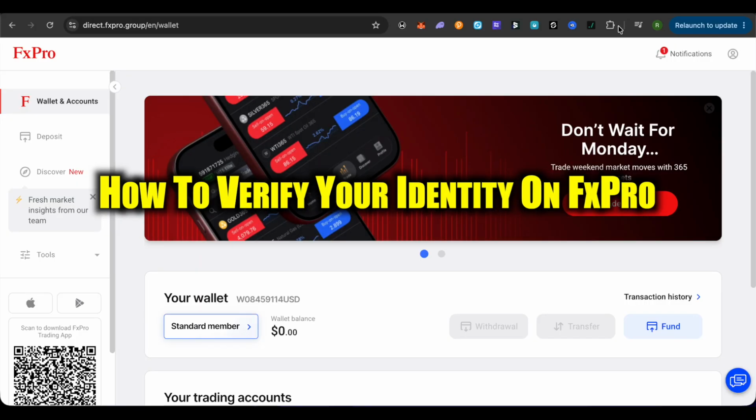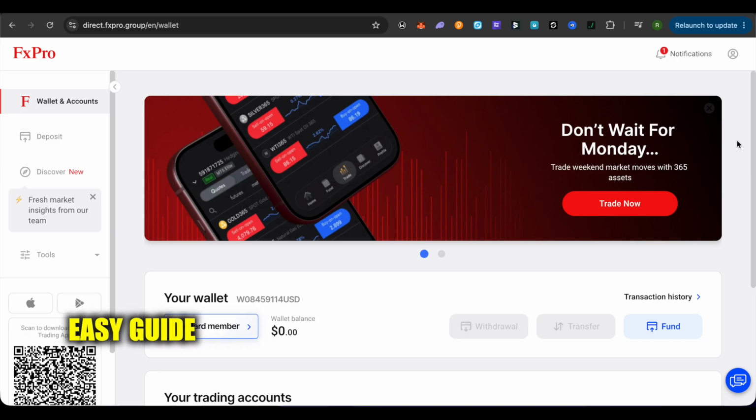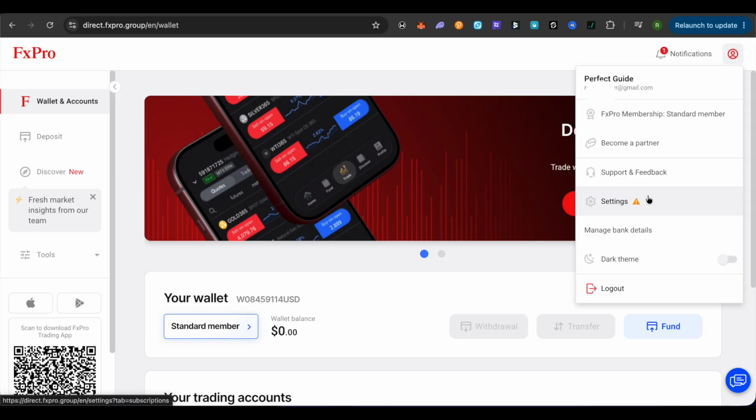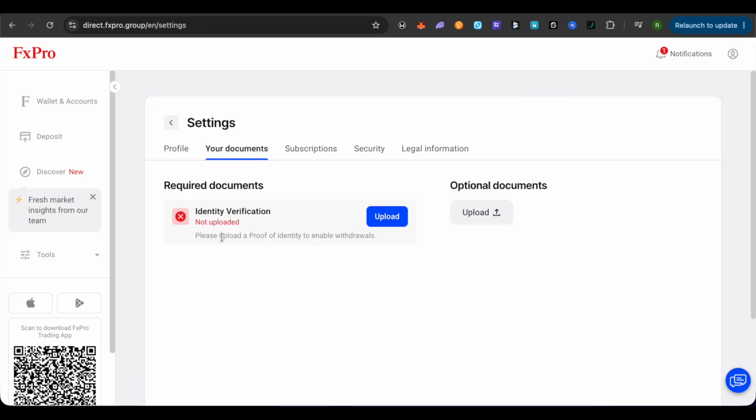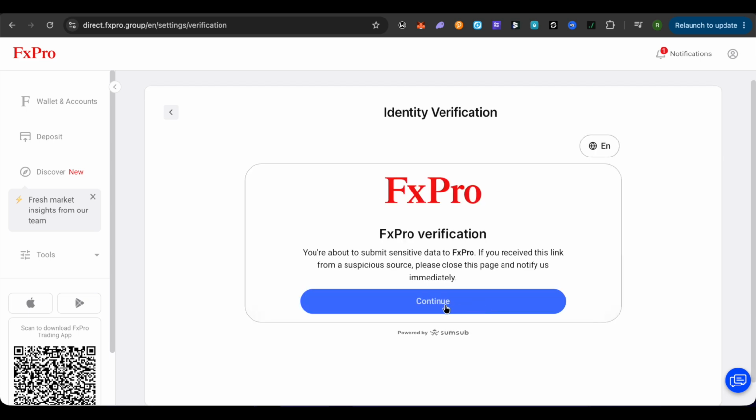Let's see how we can do it. For this, just simply open up FxPro first of all, and then select this option of your user profile at the top right hand side corner. Over here you would find this option of settings. Simply select it, then select the option of documents, and right over here you would be able to find this option of identity verification, and it would ask you to upload your proof of identity in order to enable the withdrawals. Just simply click on upload, then click on continue.